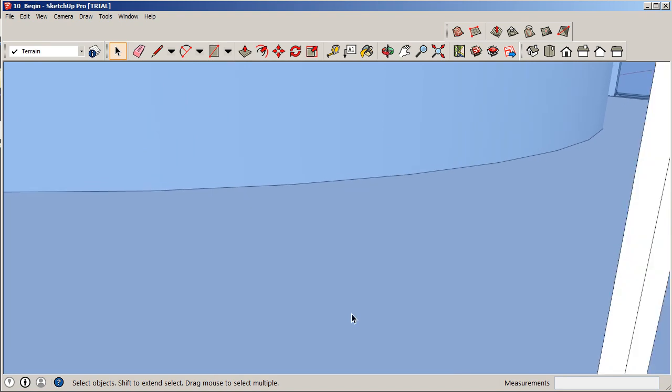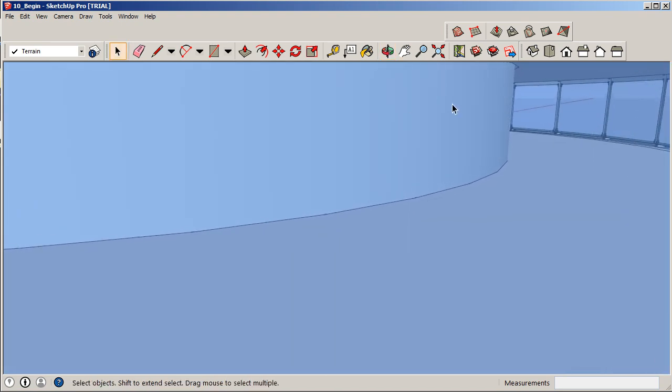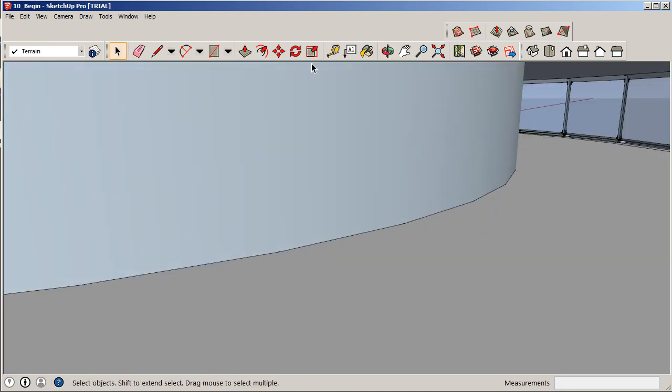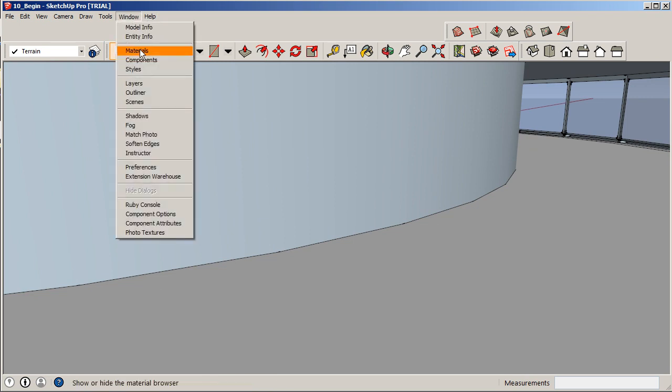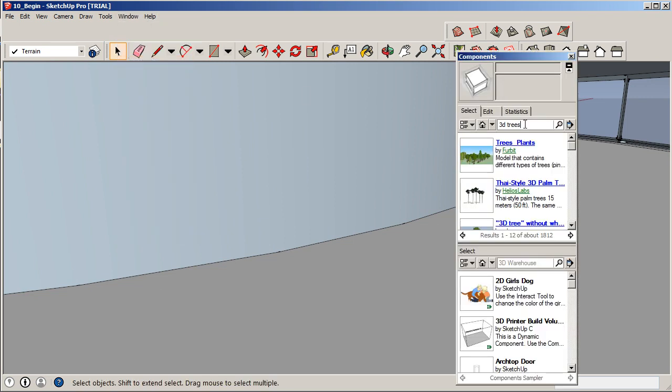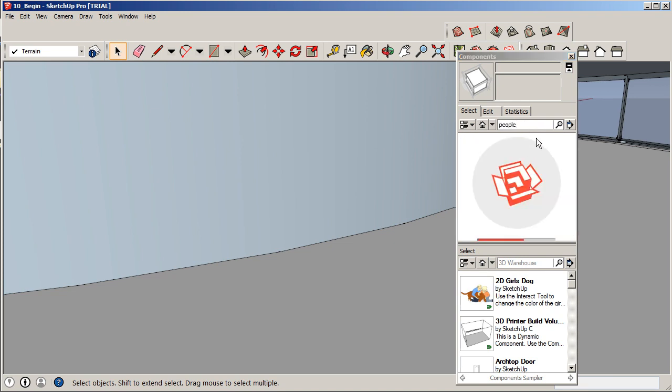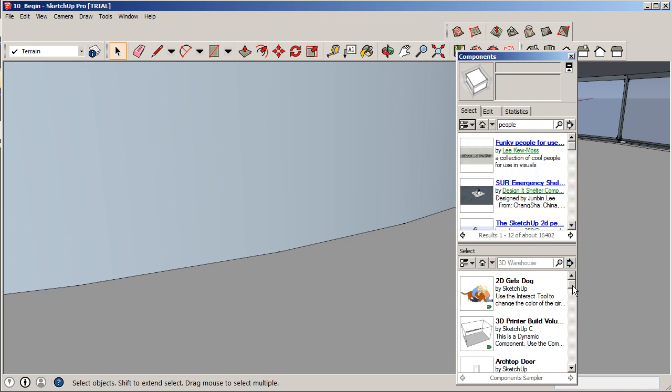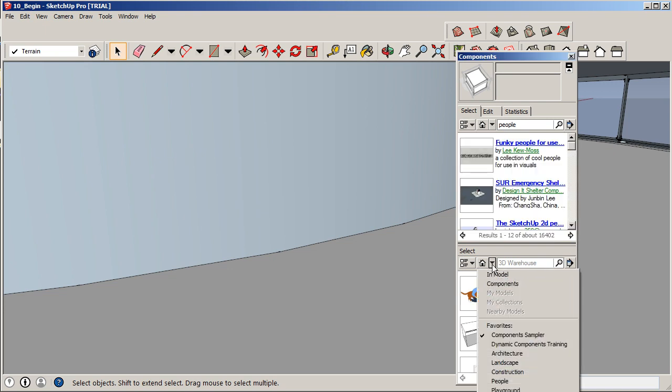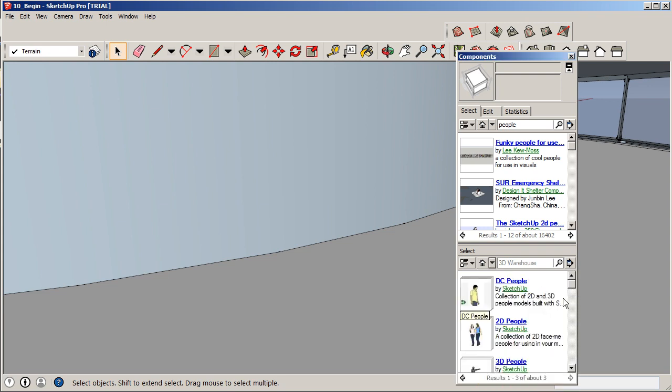So I'm going to come into my building here. Now I know I'm in once I get through that glass. Now I'm going to go to Window, Component. Let's type in people, P-E-O-P-L-E. We can either go through the warehouse or we can go through what we have in our system here. Let's see what we have in here. So I'm going to say people, and this is just what's in our favorites.